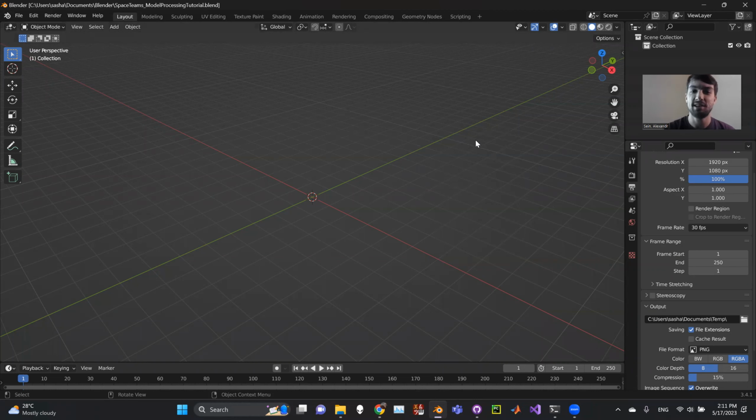I'll be walking you through processing a CAD model so that it can be imported into Space Teams. To start off, we're going to be working in Blender, and I'm going to assume that you have at least basic knowledge of the program.